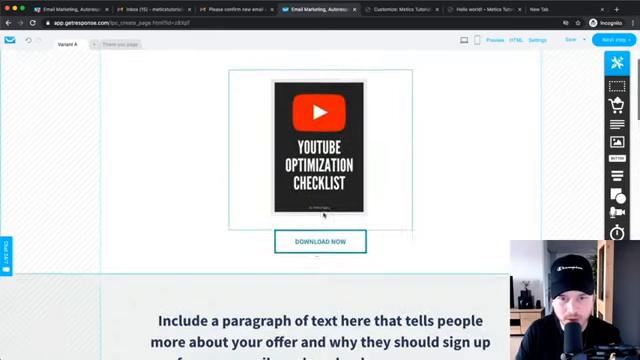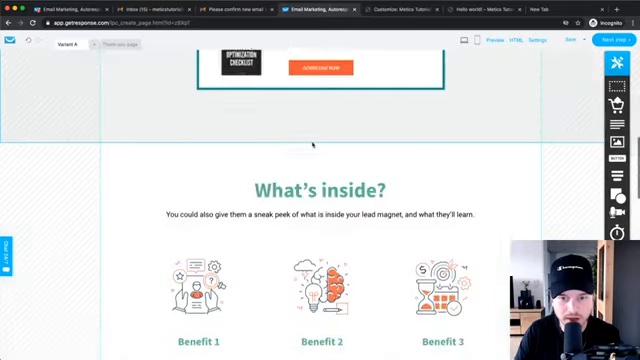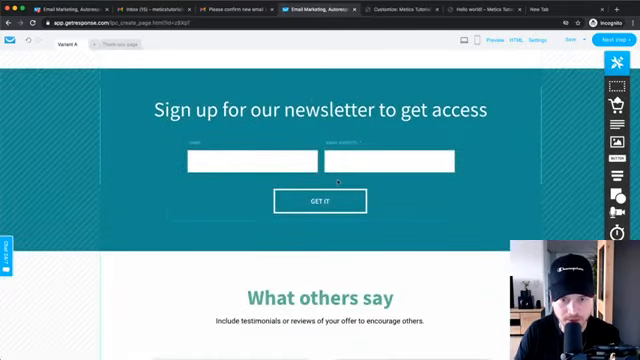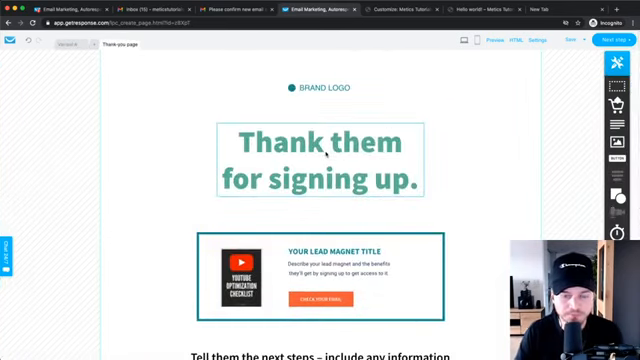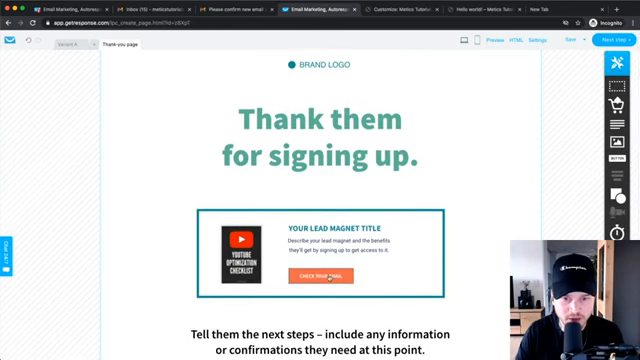And what will happen when people click on download now, it will automatically scroll down to this sign up form right here. And then they can enter their name and email address, and then they will be put on your email list. And they will go to the next page, which is the thank you page right here. And as you can see here, it says check your email, and then they will see the link in their email.